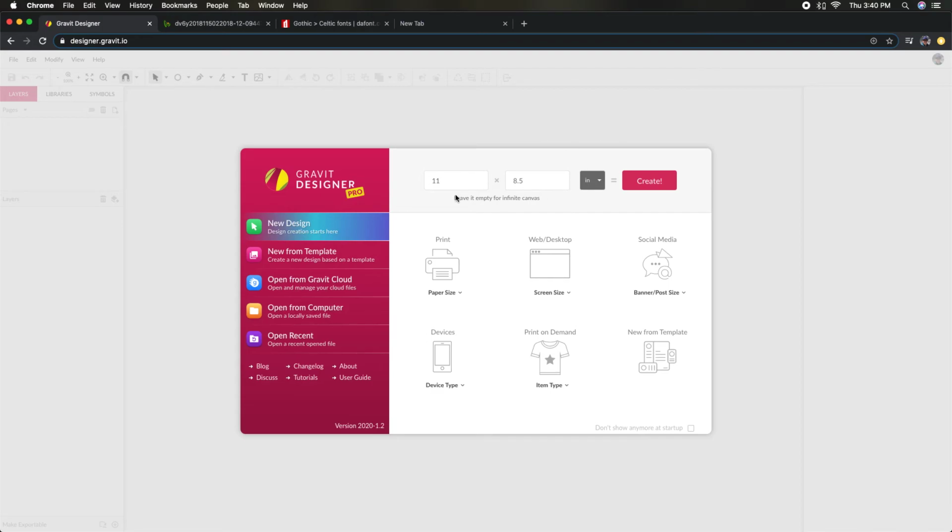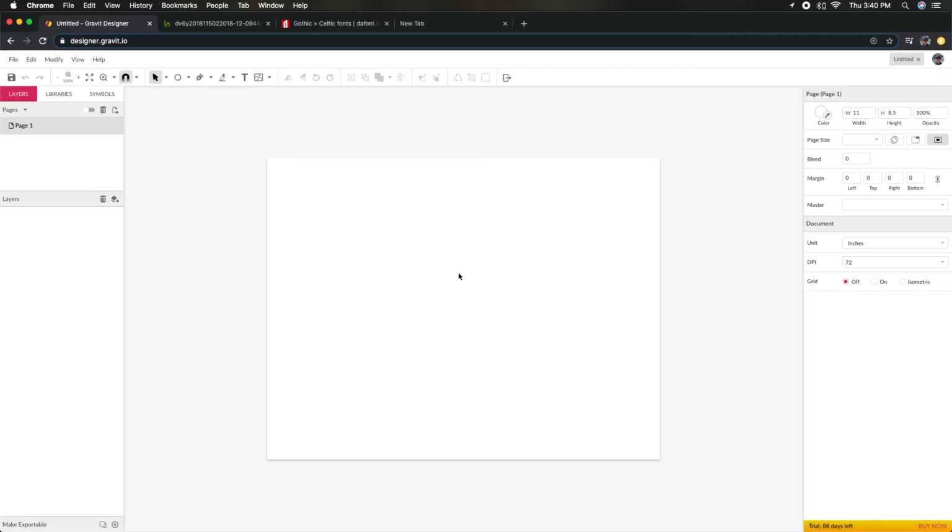So I'm gonna go ahead and create an 11 by 8.5 document. You can also do paper size 11 by 8.5. Once you do that, you should get something like this. And we're going to take a look at some of the tools that Gravit has in it in order to make a pretty cool looking shield.